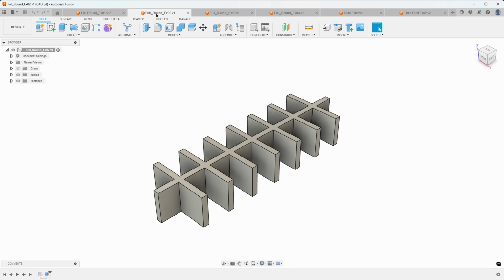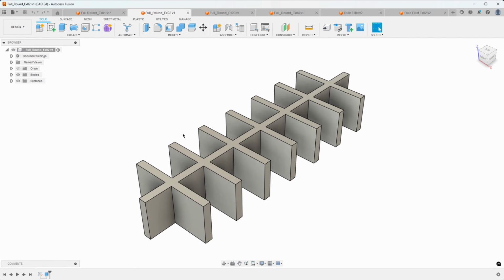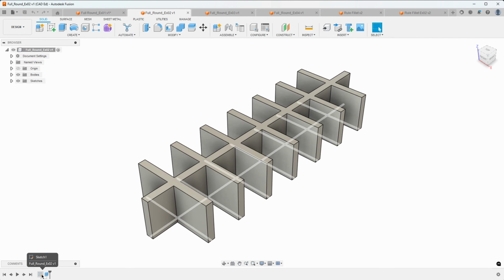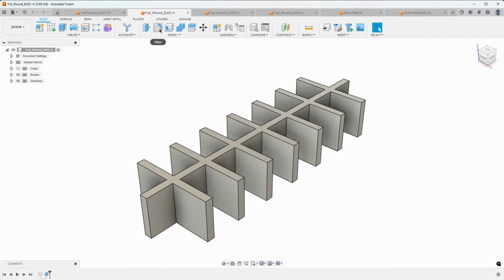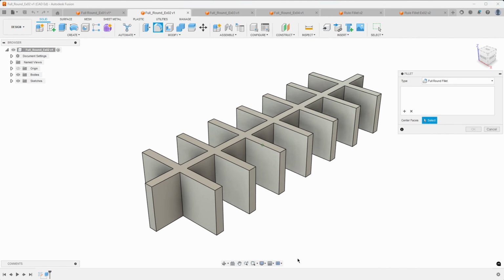Now, there's a lot of cool things you can do with this. Here's another example. I just created a simple profile, and then I did a thin extrude. I could come in here and do a full round fillet.